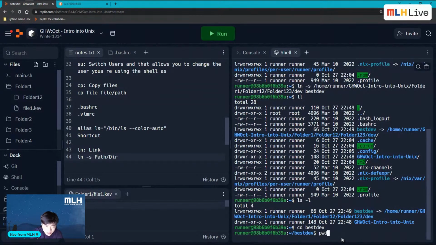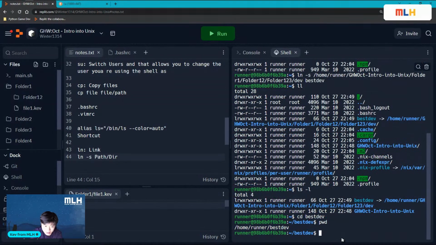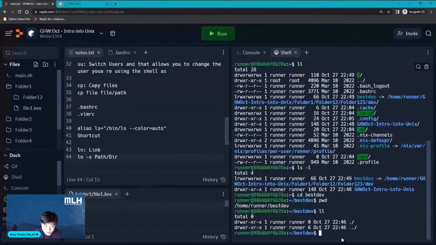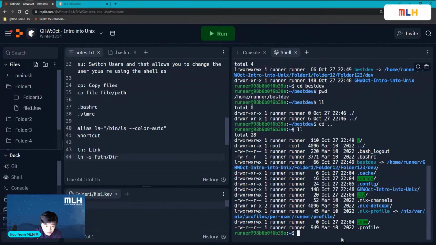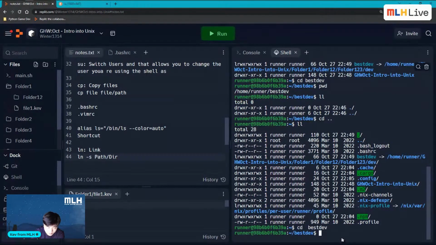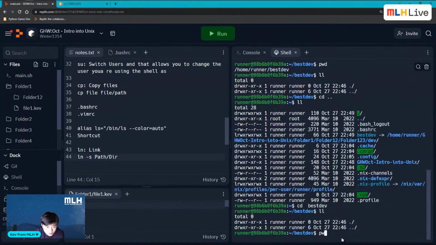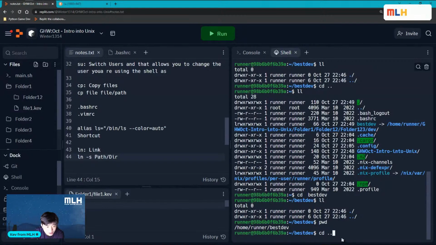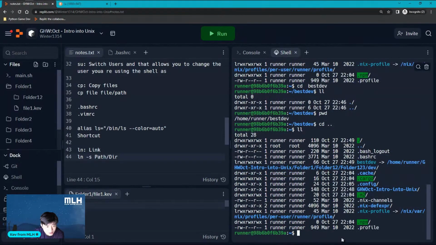And this essentially is just a symbolic link to the folder I was in. If I do this, you can see best dev just links to dev. So if I do cd best dev, I can do ll. I can do a pwd. Oh wait, that's not right. Let me see. Why did it do that? Oh yeah, it just made a shortcut to there.